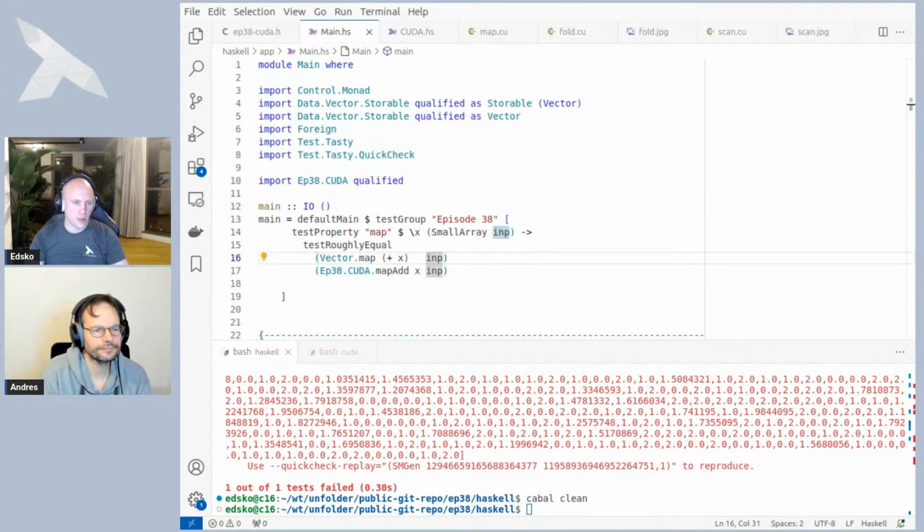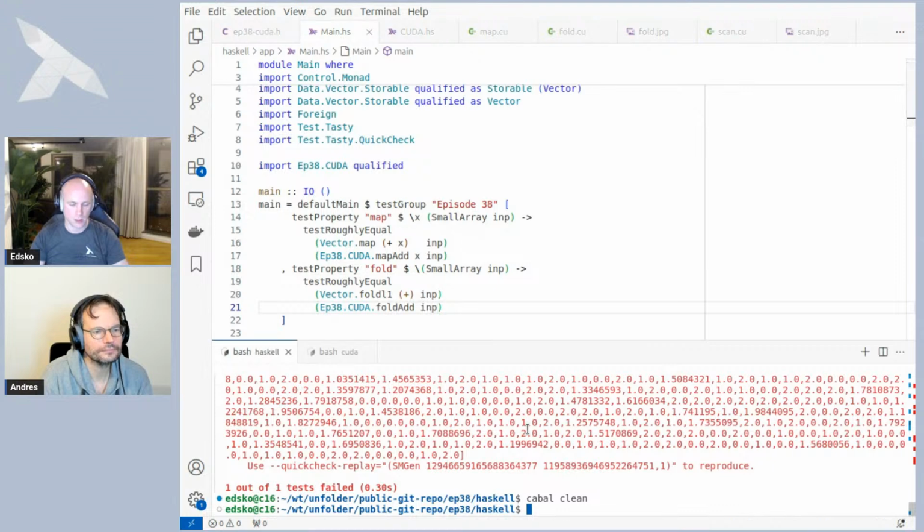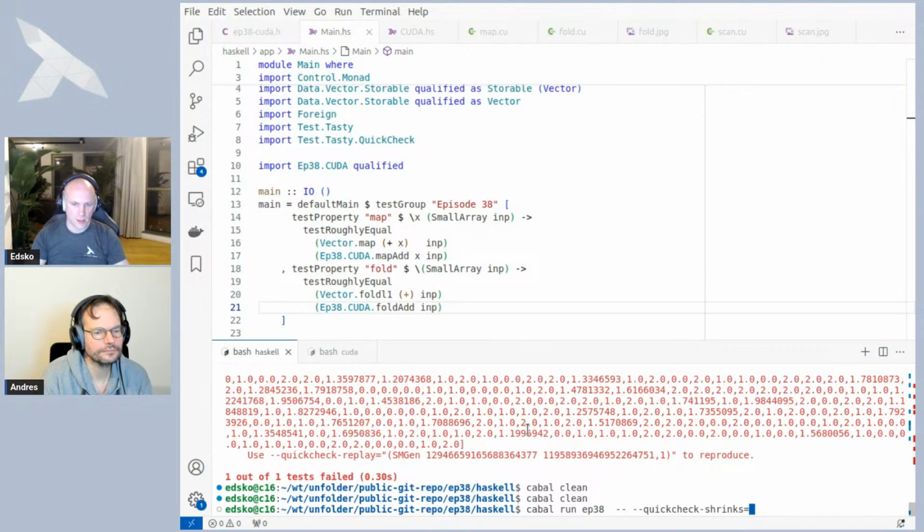Now, what is the property? Well, it looks very, very similar. As in the map case, we have some randomly generated input array. We call our CUDA fold, and the Haskell model is just a regular Haskell fold. Right? So, okay. Let's run this and see what happens.